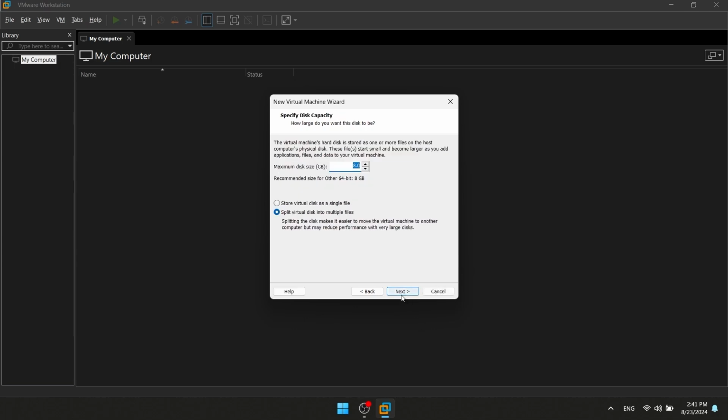Now, set the disk size for your virtual machine. I recommend 12GB, but if you plan to use more tools and files, you can increase that. Make sure to select Store Virtual Disk as a single file and click Next.